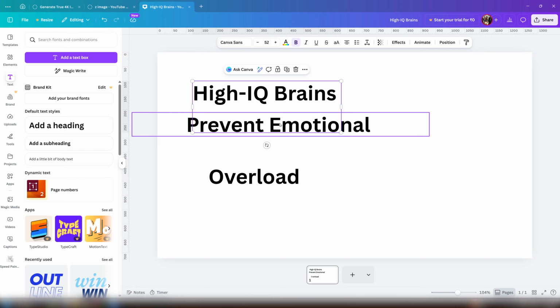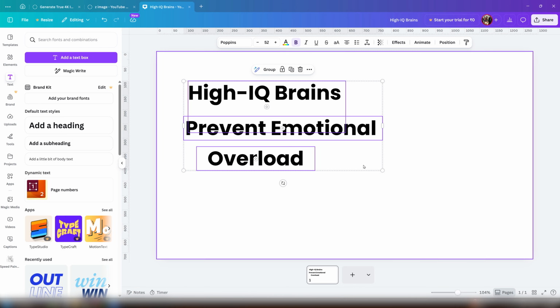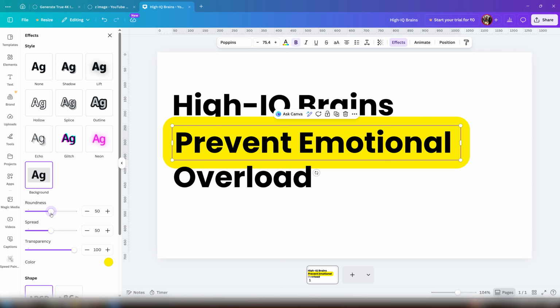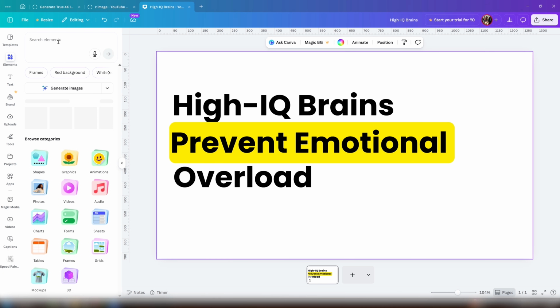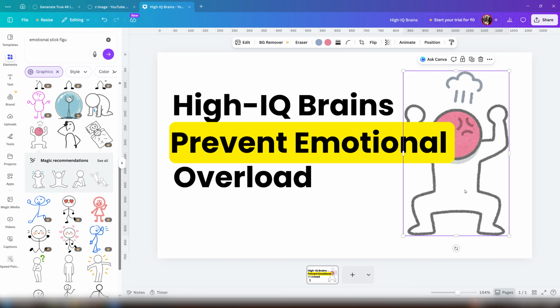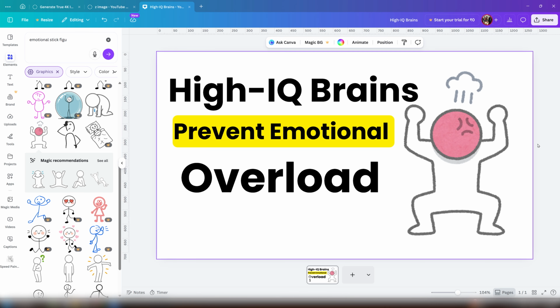Now I am going to just change the font style. Now I am going to scale and I am just going to apply an effect on it to make it look good. I will now go to element. I am going to type emotional stick figure. Now I am going to pick any one of the stick figure which I like. I am going to pick this one, and that's it. Let me know in the comment if you like this thumbnail.